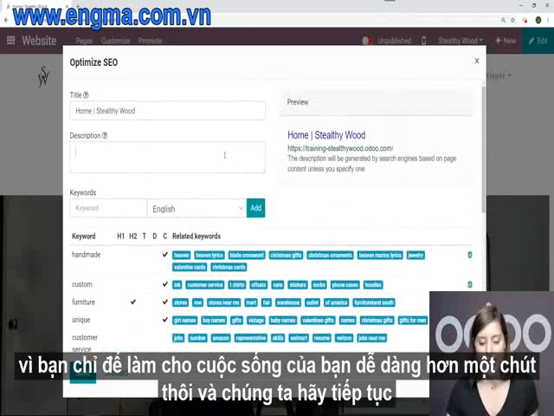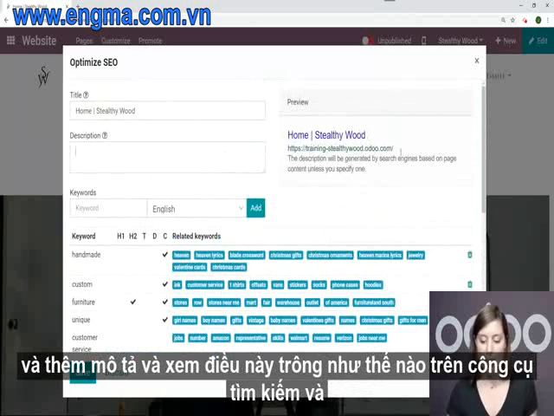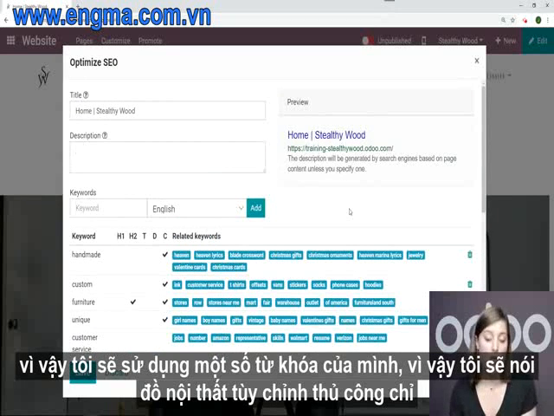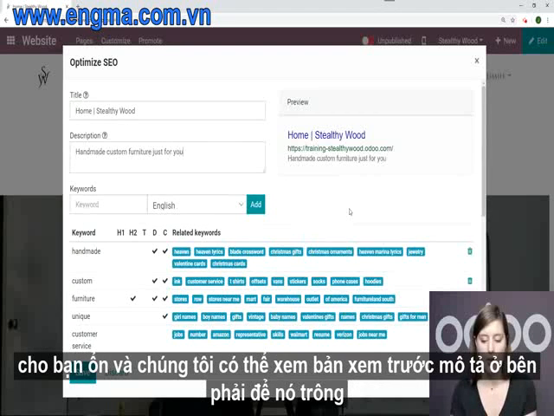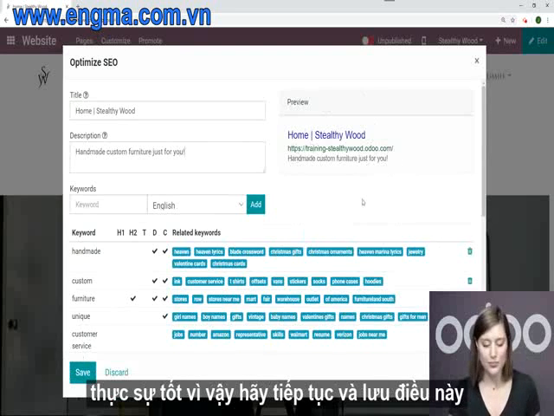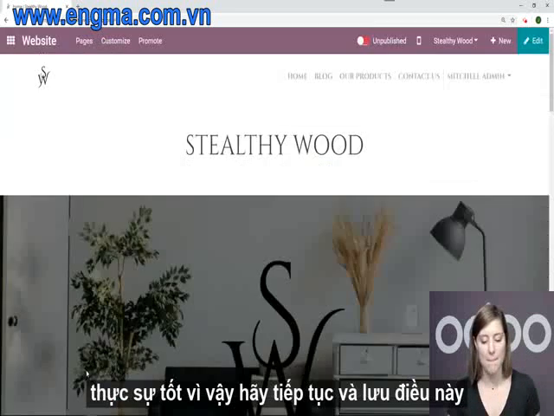All right, and let's go ahead and add a description and see what this would look like on the search engine. So I'm going to use some of my keywords. I'll say handmade custom furniture just for you. And we can see that preview, the description, on the right. It looks really good. So let's go ahead and save this.